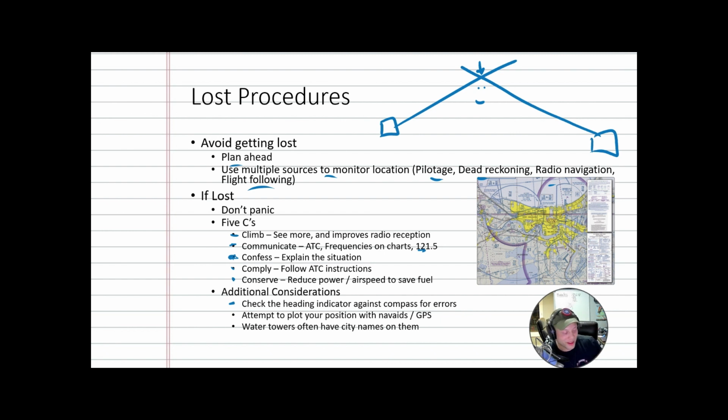Again, this is if you don't have GPS and you're using old school techniques like they did back in World War II. I think they're cool. So you can use that, use NavAids, GPS, and then watch for notable features on the ground like water towers and rivers. A lot of airports will have the name of their city or airport written near or on the runway, or on the taxiways or whatever. So that's something else you can look for.